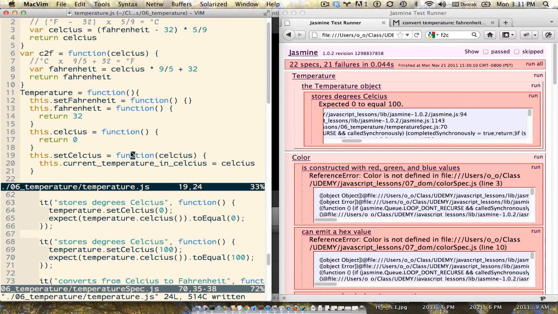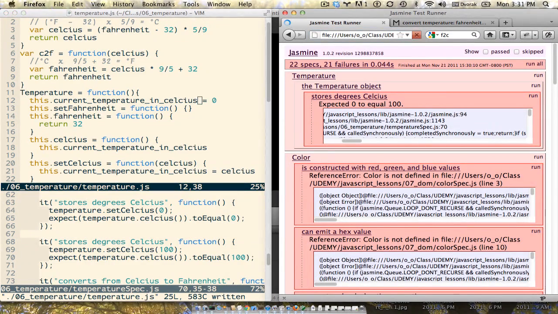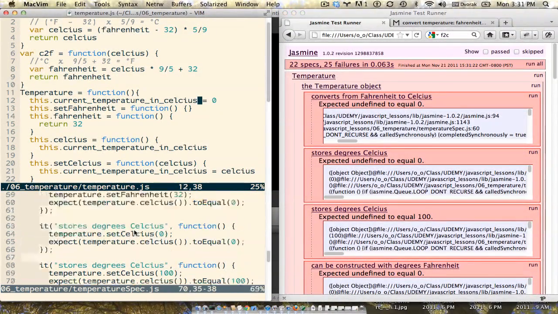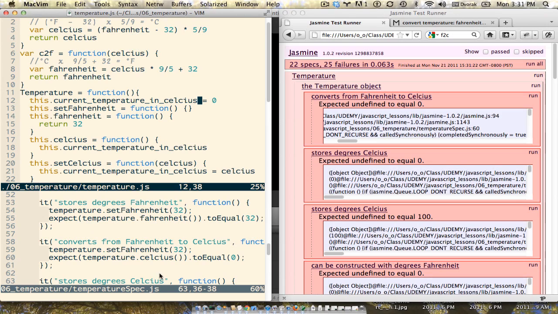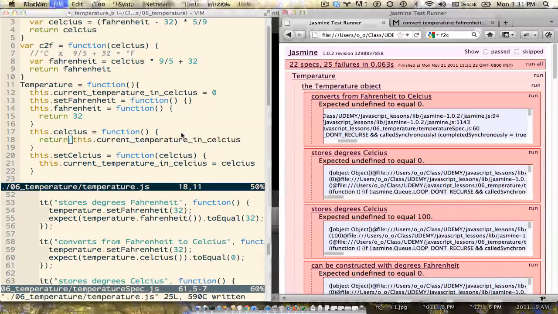So if I do that, and then I return current temperature in Celsius, and also I make sure that I declare it and initialize it to 0. Always initialize your variables. Now I have an error on line 60 where it says temperature Celsius. So I want this to be a return statement.